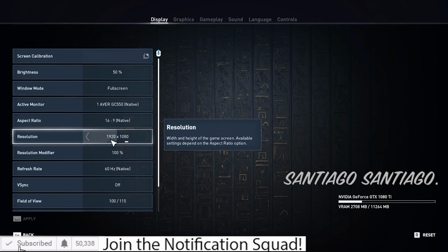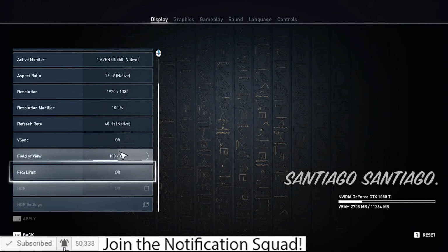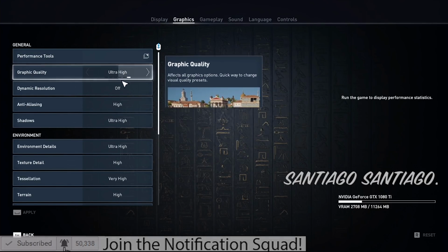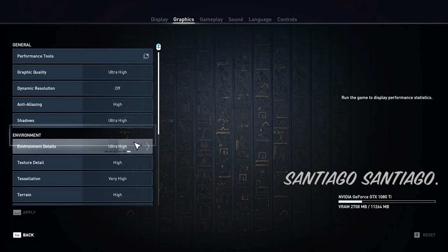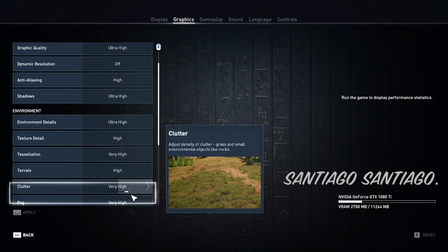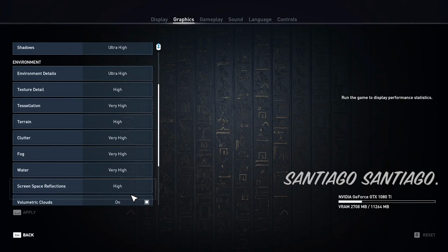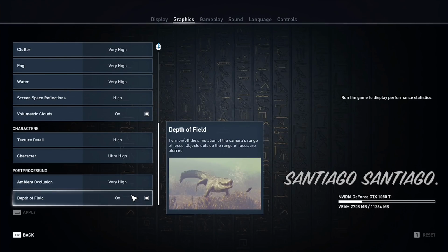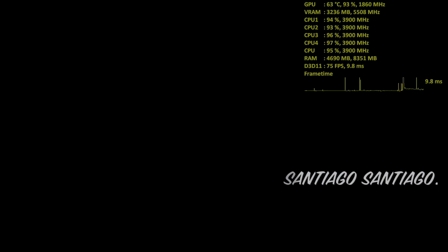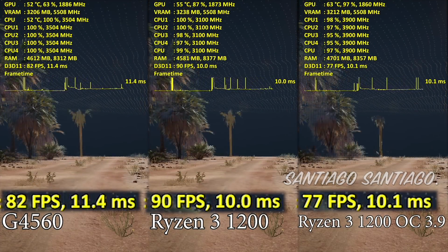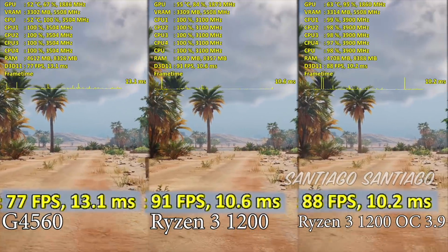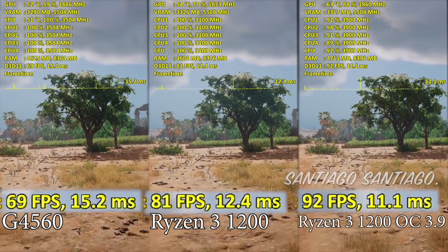Hello everyone, I'm Santiago, and today I'm gonna be comparing the G4560 with the Ryzen 3 1200, but the Ryzen 3 1200 will be with and without overclock. I managed to overclock it to 3.9 GHz. To do the overclock you just need a B350 board and the stock cooler is good enough. I've seen a lot of people overclocking it and they were at least at 3.7 GHz, and it's very easy to do the overclock. I'll link to a tutorial on how to overclock that CPU down in the description.